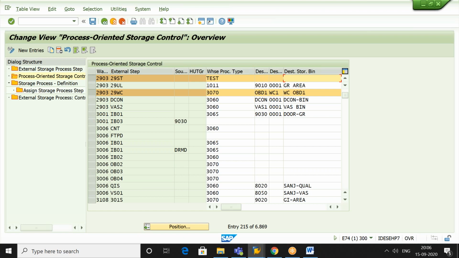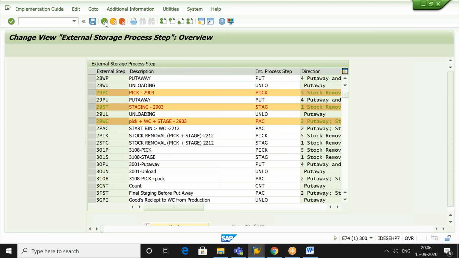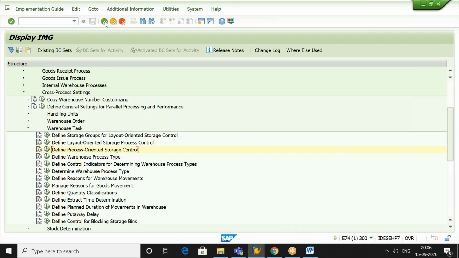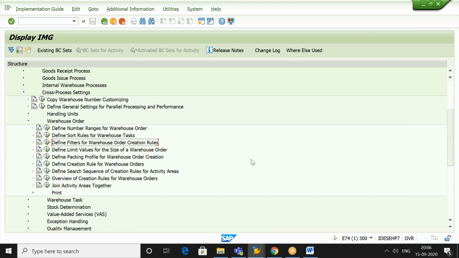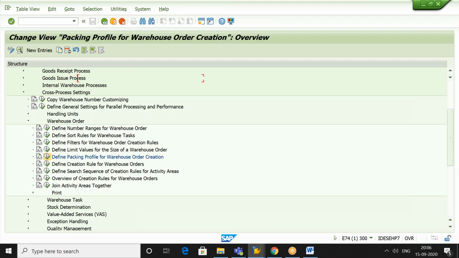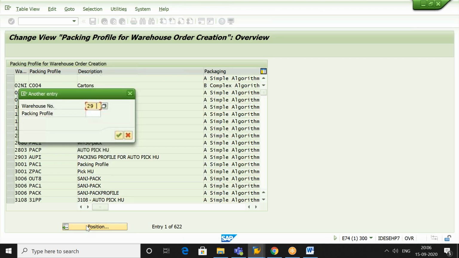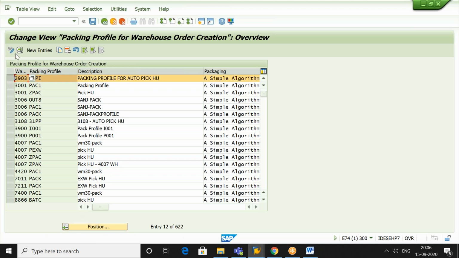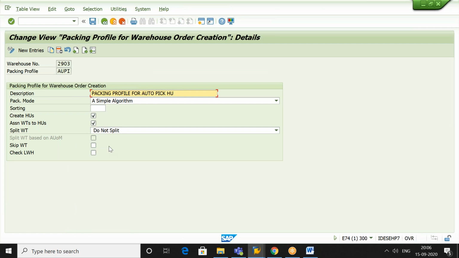This is the one. Okay, so this is the POSC setup, and come to here. Now we'll see warehouse order creation rules and auto pick HU profiles. Is there any changes? I have not maintained any sort rules, limits, and all. Packing profiles, I just want to say nothing we maintained in this. So if you see it here, there is no additional information for our regular POSC. Okay, this is as it is, which we discussed earlier for auto pick HU.